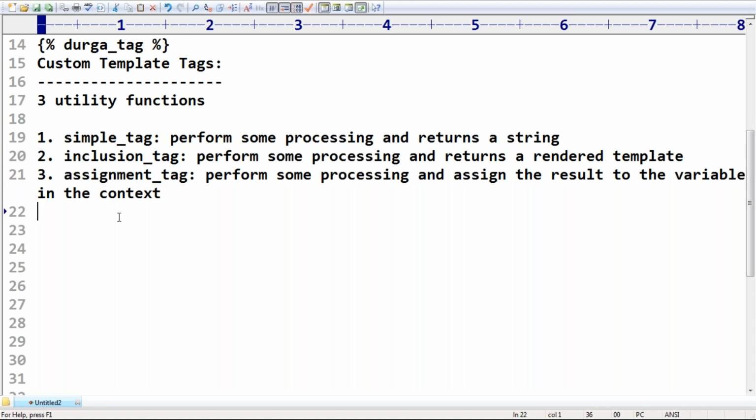That's all right, sir. Now, how can you use them? Very simple, sir. If you want to create a custom template tag, what is the way? How to create a custom template tag?